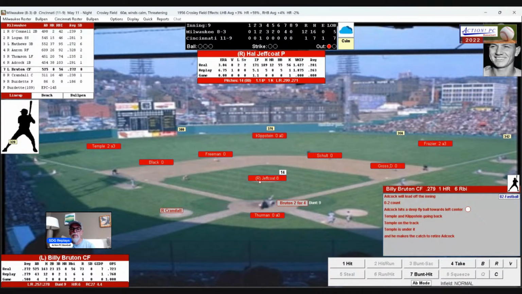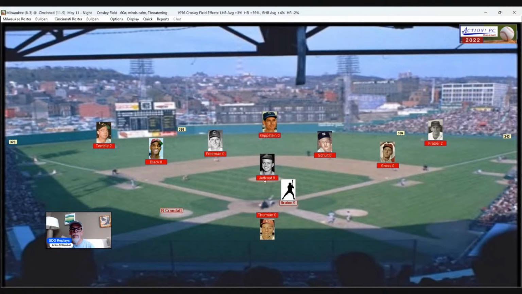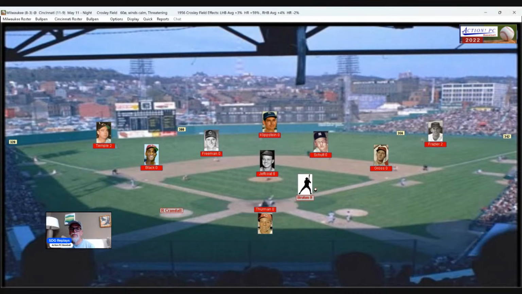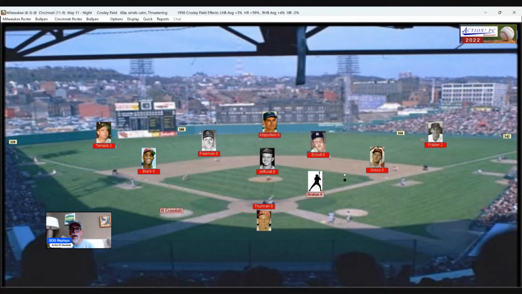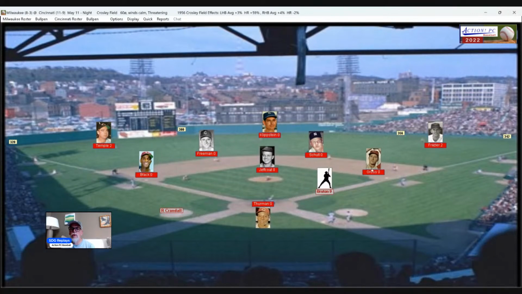That brings up Billy Bruton, as Jeffcoat has come in and done a good job for Cincinnati. Bruton 2 for 4. Hit down the first baseline. High bouncing ball to Gross. Gross fields it unassisted for out number 2.